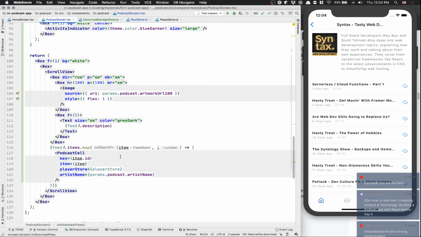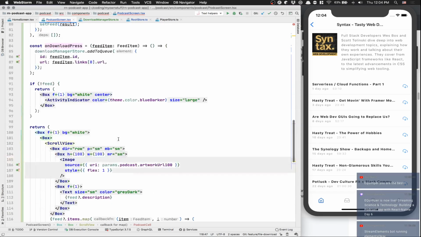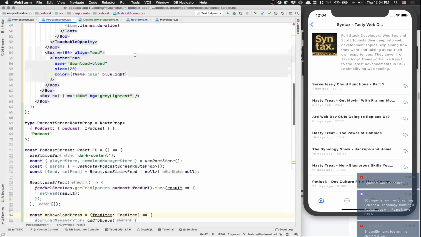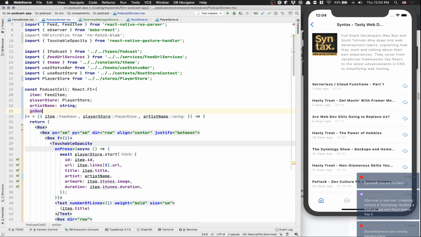After that, here I'm gonna pass that to my podcast cell. I'm gonna say onDownloadPress. I don't need to do higher order function like that. I can just do like that. This one here I'm gonna receive onDownloadPress, or here I need to pass the feed item, and that's gonna be a void.